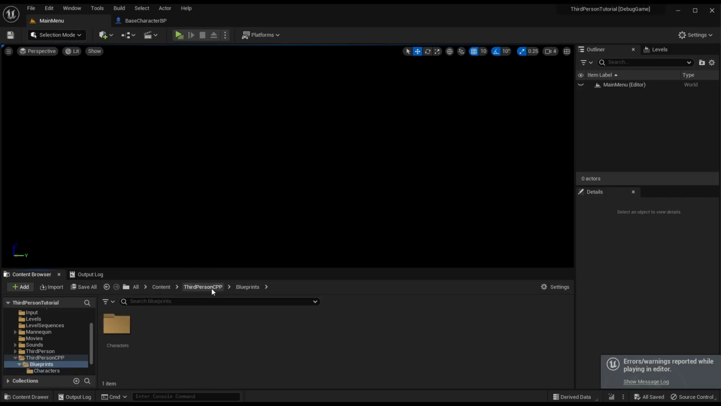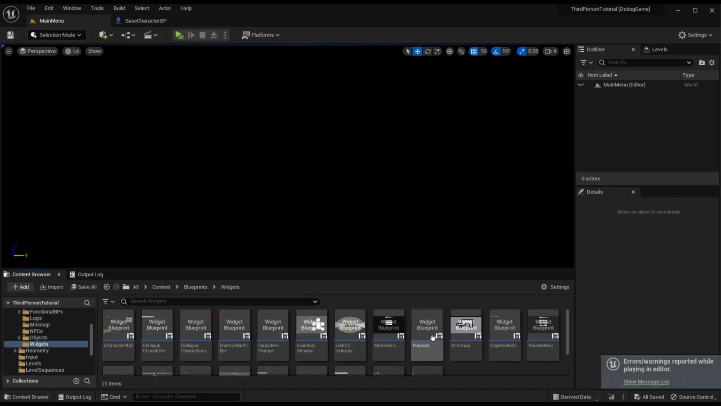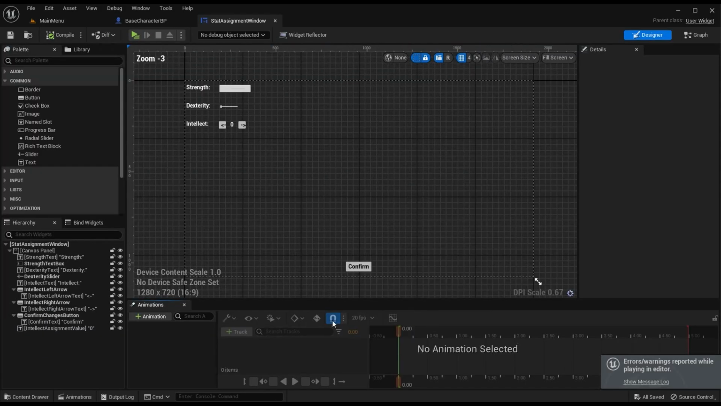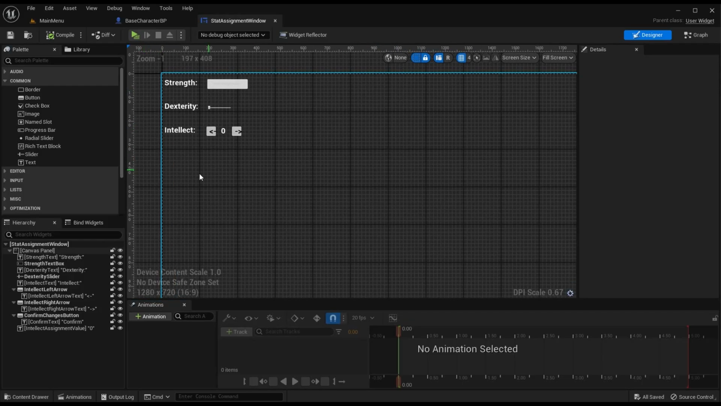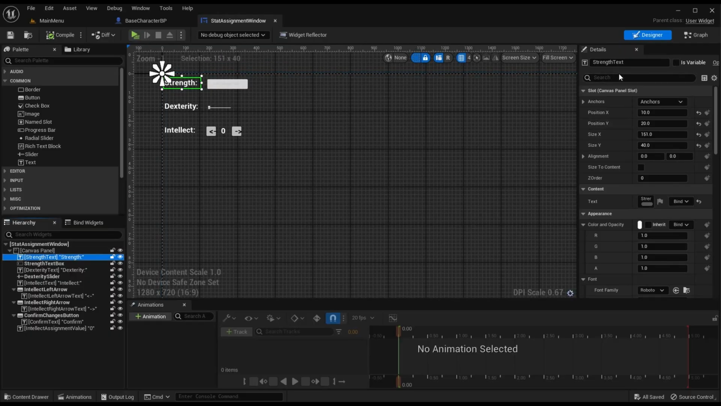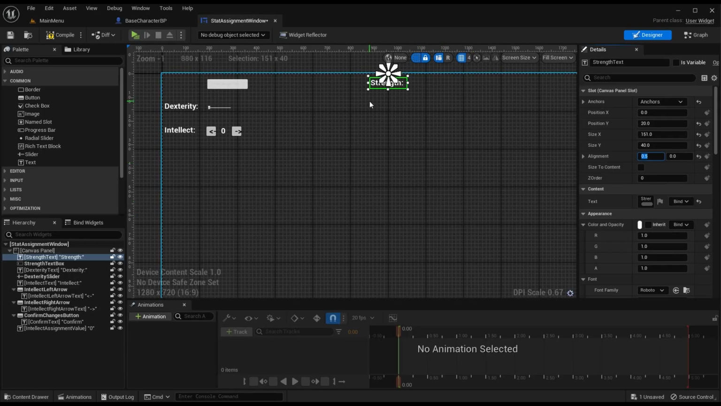So if we quickly go to our blueprints, widgets, stat assignment window, we can just move this to the center of the top of the screen for now. There's a couple things we can do here. An easy one is to just go through the elements, go to your anchor and change the anchor to top center. Then set your position X to be 0 and set your alignment X to be 0.5. This will put these in the center of your screen.